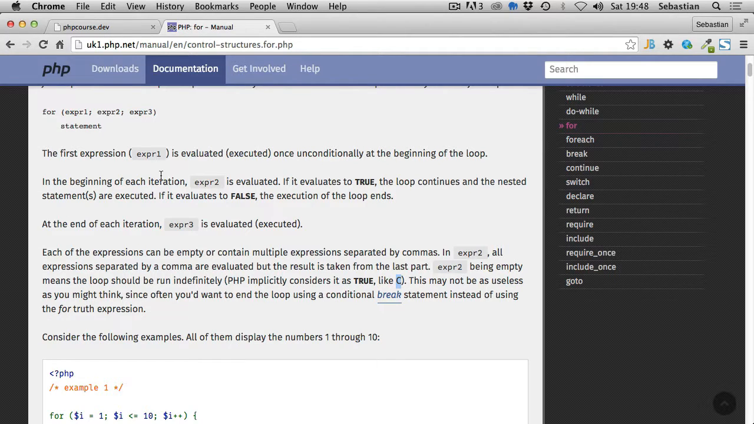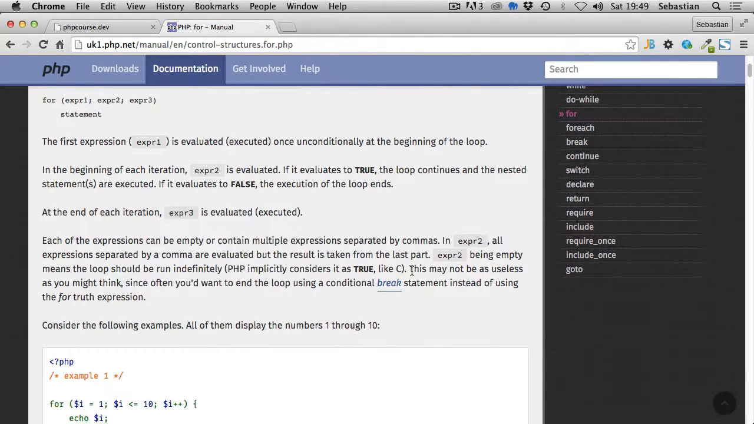So when we leave the second expression empty, so we have the first expression, semicolon, and then semicolon straight after this, that means the second expression is empty, in which case our for loop will run indefinitely. But as the next sentence says, this may not be as useless as you might think, since often you'd want to end the loop using a conditional break statement instead of using the for truth expression. And we will have a look at an example of this break shortly.